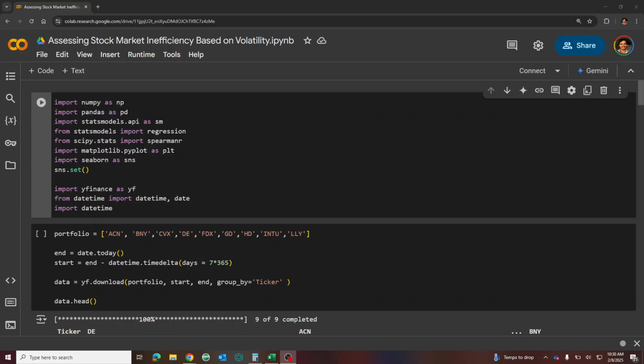There's a common idea in finance and investing that where there is volatility, there is inefficiency in the market, which means there could be an opportunity for greater returns. That's not always the case, but in this video, I'm going to show one way of testing that theory and go through the code and how it works. So we're going to be assessing the stock market inefficiency based on volatility.